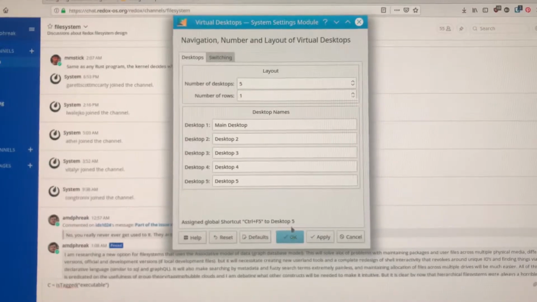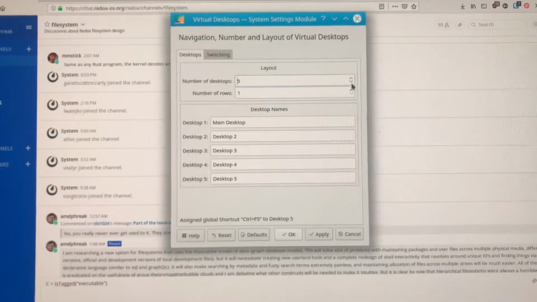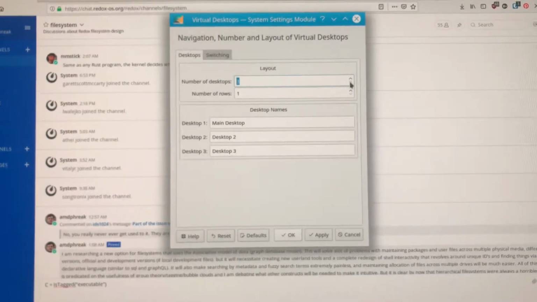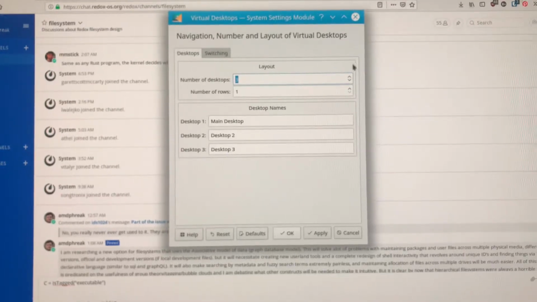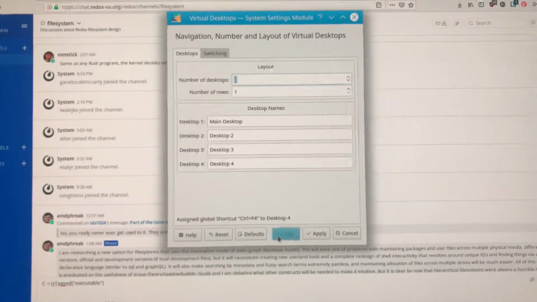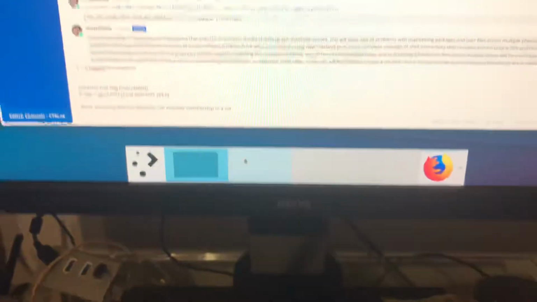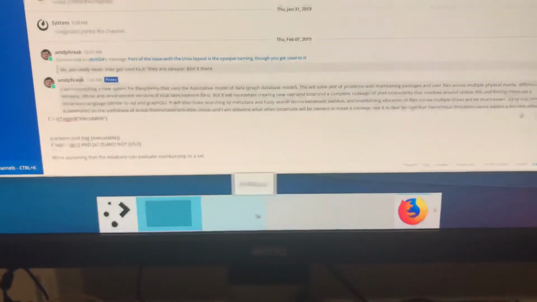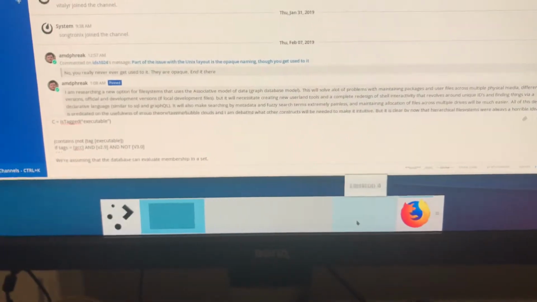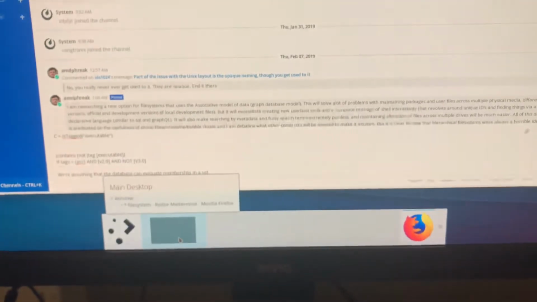And click OK. Ooh, I don't need 5 of those. That'll be huge. Say, nah, let's go ahead and do 4. Alright, so 4. It shows them down here. Each one of these is a new desktop. Desktop 2, desktop 3, desktop 4, main desktop. This one's normally called desktop 1 by default.